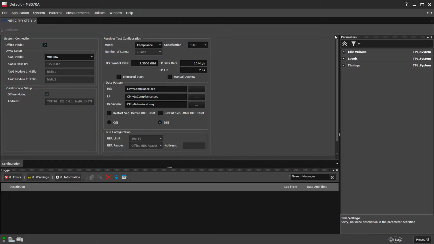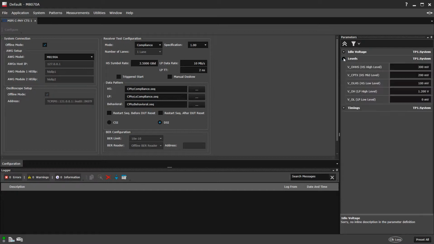Last is the parameters panel, where global parameters can be set which will be used to generate the signal. It is divided into groups such as levels and timings. Under each group there are different properties which are given in the specification. They can be set here and are used to generate the signal.